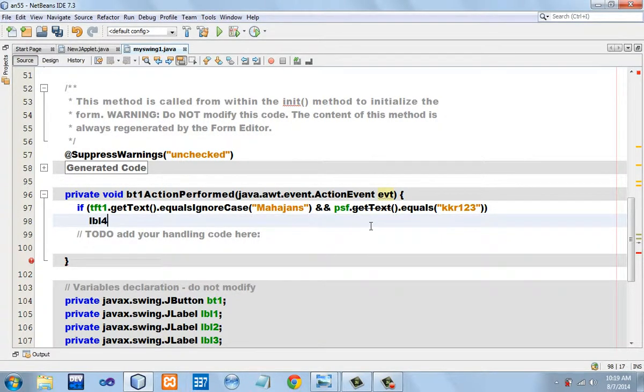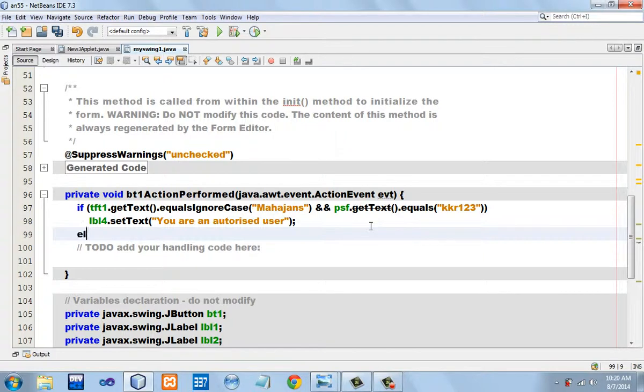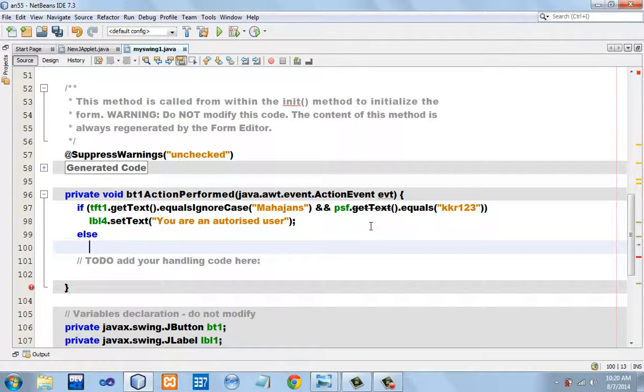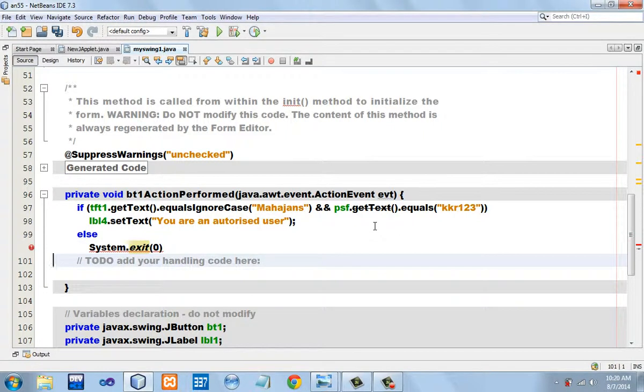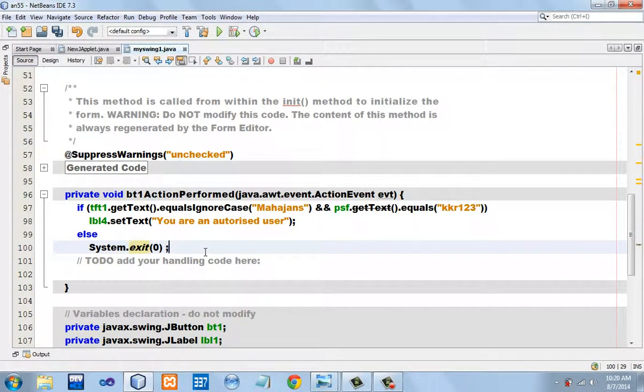So I will be giving the message in the LBL4, that is my label. Let the message be you are an authorized user. Else what we are going to do is we are going to terminate the program. And in order to terminate the program, this is what we use in Java. System.exit, and within parentheses I am supplying the argument 0. So it is going to terminate the program.